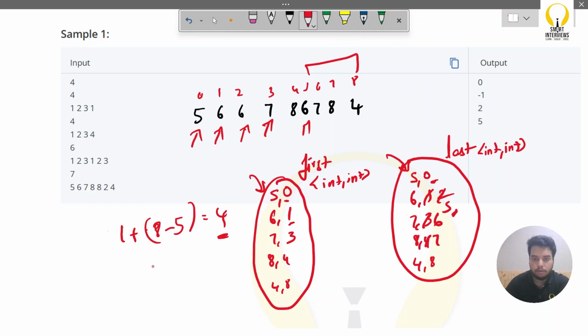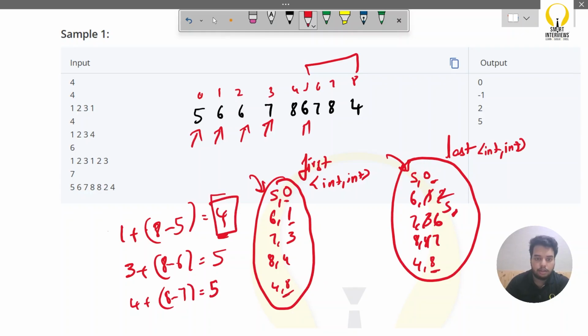Let's say I will go for 7 then. 7 is 3 here and 6 there. So 8 minus 6, so 3 plus 2 is 5. And coming to 8, 4 plus 8 minus 7, it's also 5. And I will ignore these two. Why? Because it's same. So the answer here is minimum swap is 4. My bad, the answer is 4.